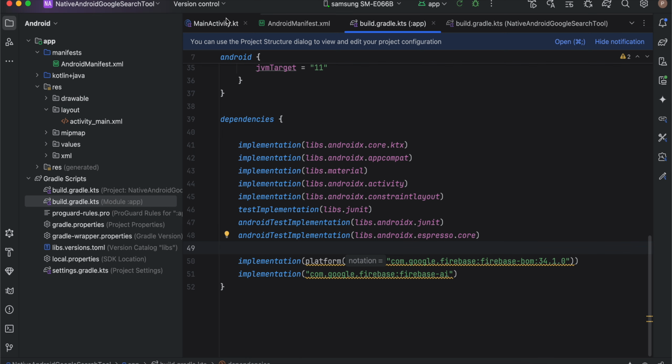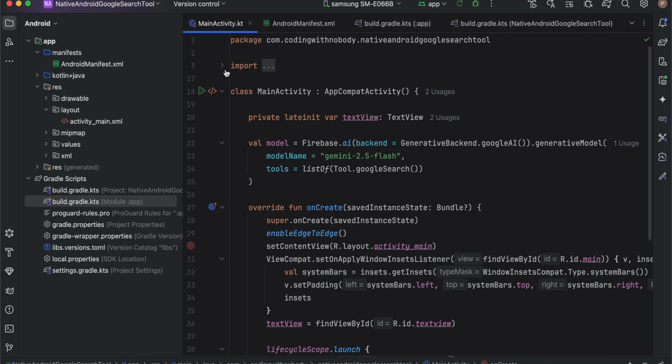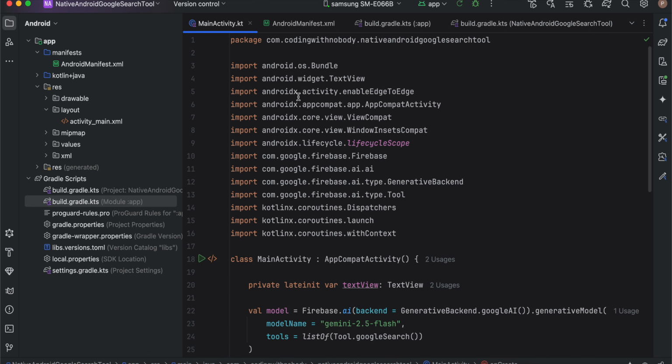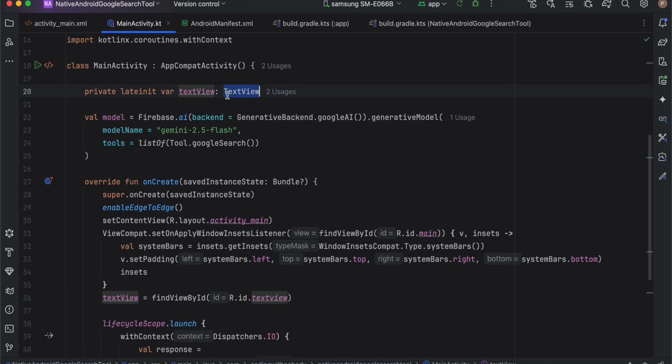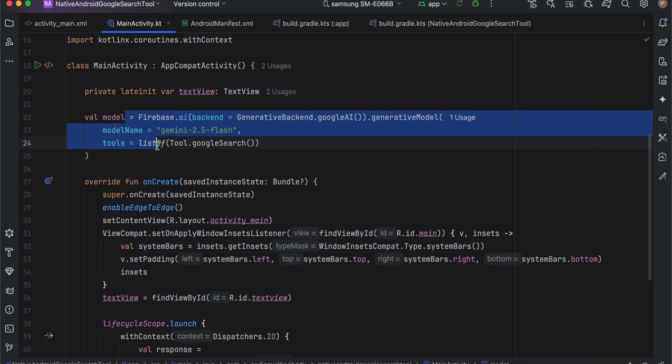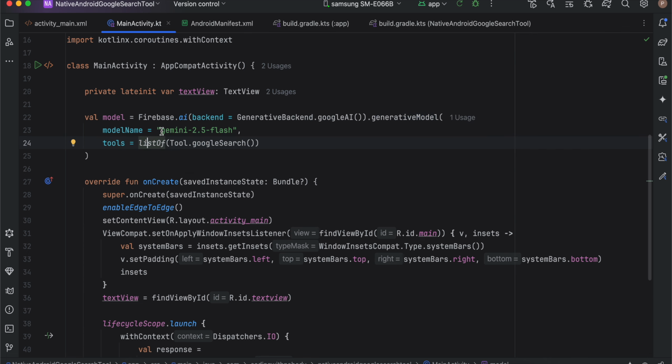Then come back to our code. Next you can go to main activity. These are all the imports which we have, so feel free to pause the video and copy all these imports. Then here I have taken one variable for the text view. Here we are initializing our Firebase AI logic model. At the time of me recording this video, the latest version is Gemini 2.5 Flash. If there is some higher version, make sure you update this particular string variable. And here you can see we are passing this tool Google search, so that whatever latest information we ask for, it can easily fetch that information from Google.